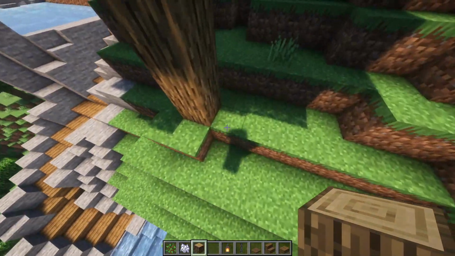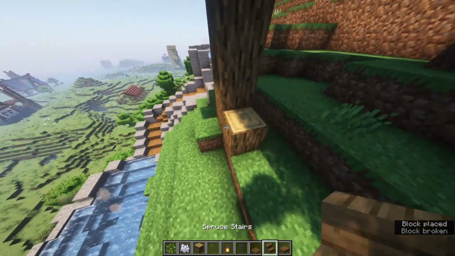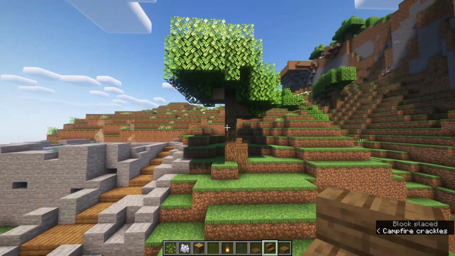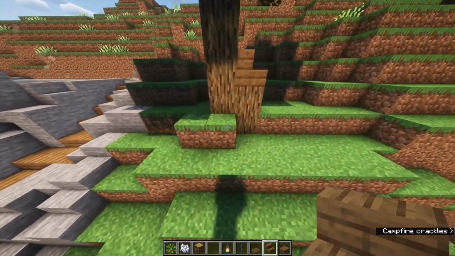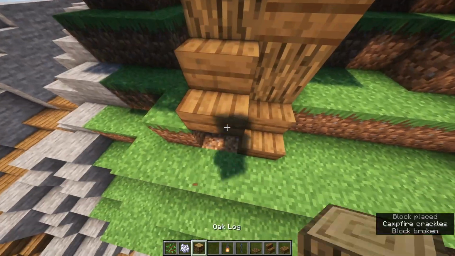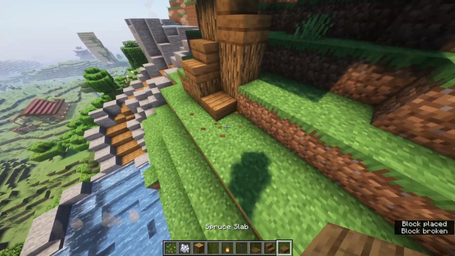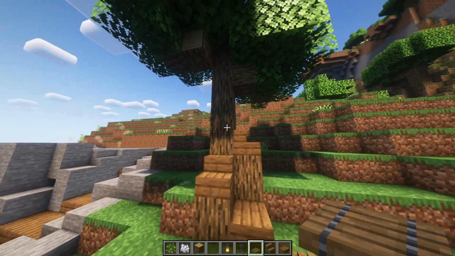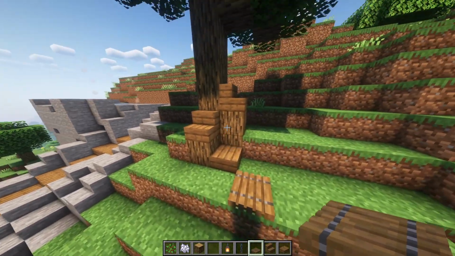So I'm gonna place some logs going up here, then a stair on top, just so it looks like a little bit more supported. Then I can also go ahead and place some stairs. I think I can place a log right here instead. And I'm basically just making the roots. So the further out from the trunk, I'm gonna go thinner.